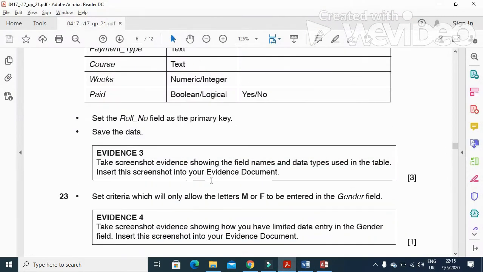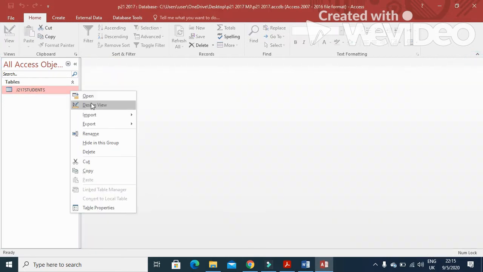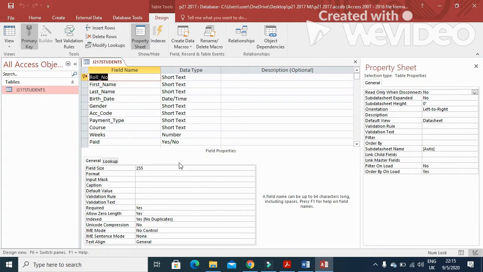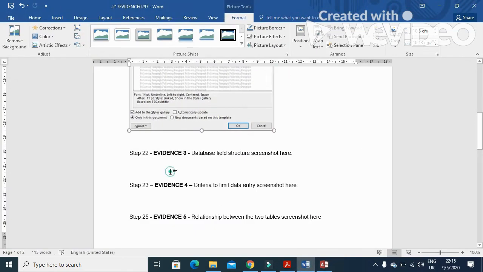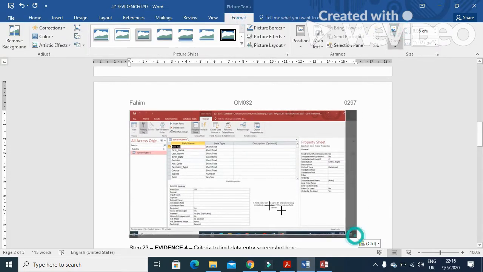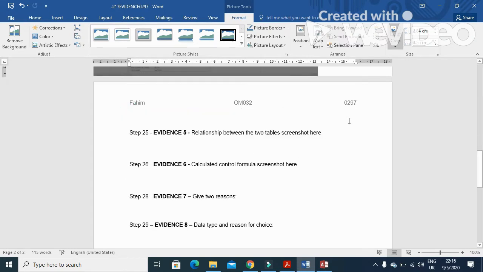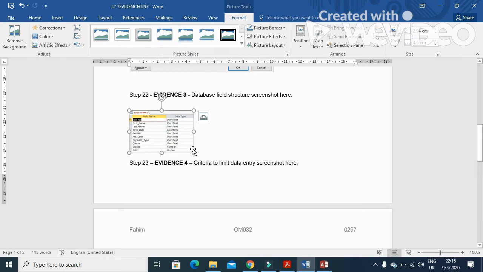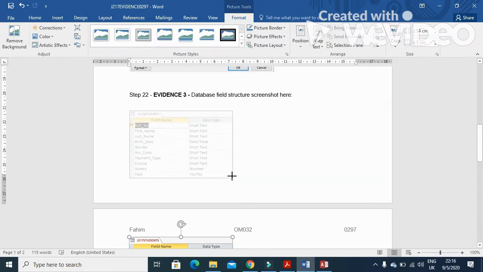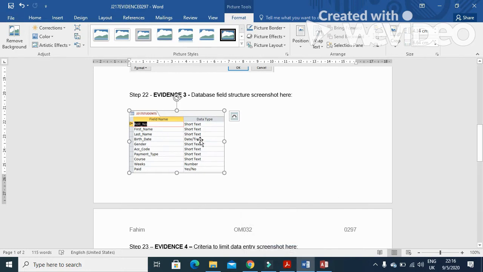Done. And the next step is you need to take a screenshot showing the field names and data types. So close this one, right click, design view, print screen, and then just go to your evidence document, evidence 3. Now format, crop to remove the unnecessary part of the picture, just like that, and then you increase the size of the picture. Yeah, so the field names and data types are clearly visible here.